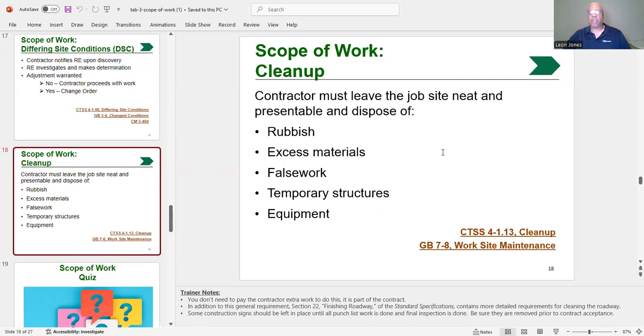Contractor must leave the job site neat and presentable and dispose of all rubbish, false work, excessive materials, temporary structures, and equipment. Now, what is false work? False work would be considered scaffolding, some shoring. It could be considered cofferdams. Anything that is built temporarily so they could divert water, just as if they were putting in a bridge abutment. And equipment, a boom truck, an excavator.